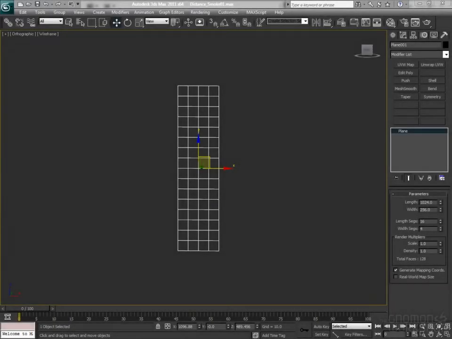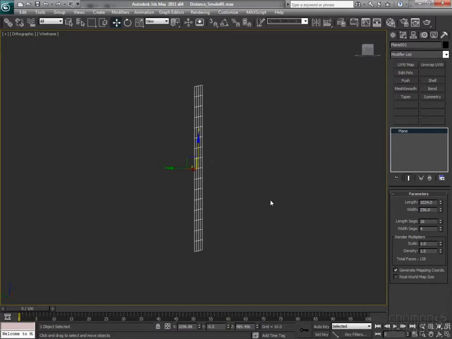Once in 3ds Max, I create a subdivided plane. Subdivisions are necessary for two reasons. Bending the mesh and the scrolling will be smoother without UV distortions.